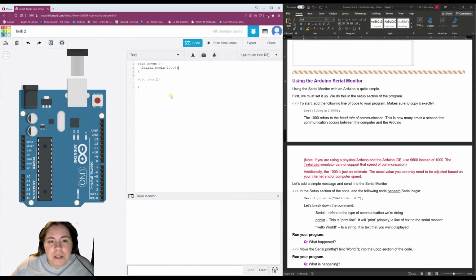If you're working on a real Arduino using the Arduino IDE, you're probably going to use a number that is much higher, like 9600. Because a real computer and a real Arduino can communicate a lot faster than a simulation. The simulation is emulating this communication. It's not going to be able to communicate that fast. This is the baud rate, and what that means is how many times a second are we communicating between the computer and the Arduino. A simulation cannot keep up with 9600 little bits of information being sent back and forth a second. So we go way lower.